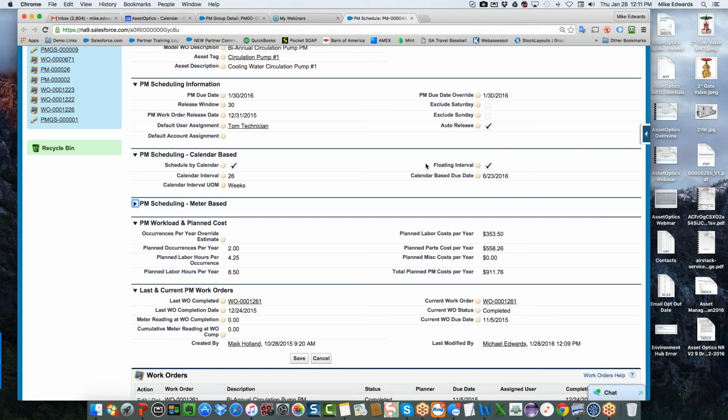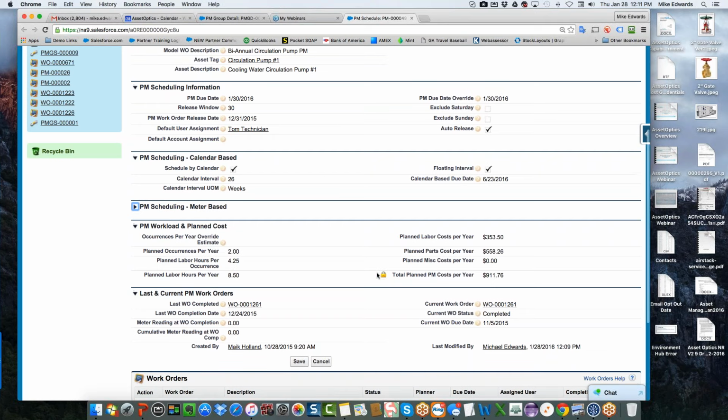So continuing along here, we see a couple of other work order references. We see current work order, and what the current work order represents is the last work order that was system generated from this PM schedule, and the last work order completed is the last work order that was completed off of this PM schedule.